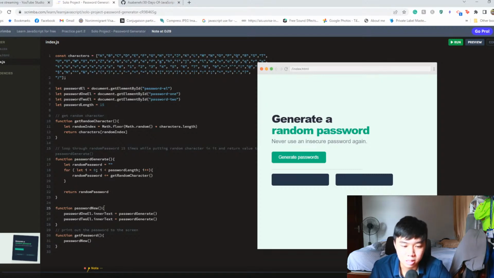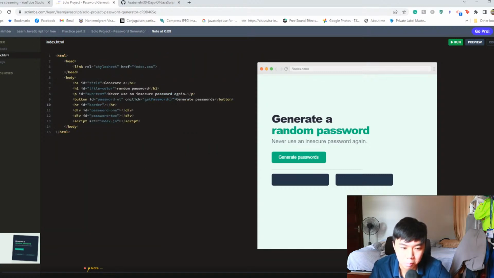You actually just need to call a new function, password new, and in the text, actually it's text content, but in the text is okay. And then you click password generate, and then you go to another function you call password new, and in the HTML you on click the button with a function called get password. Basically you're calling this.